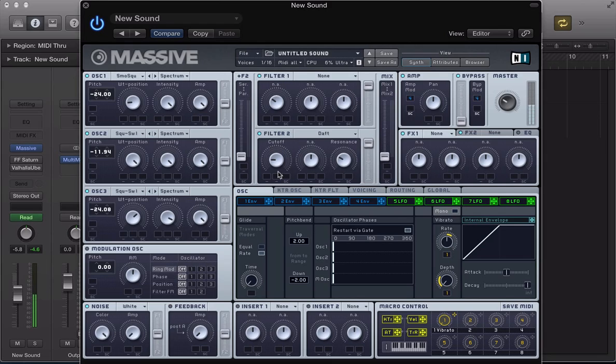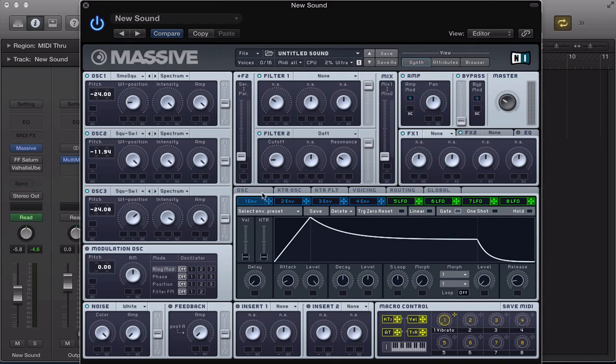Bring the cutoff around to about maybe a quarter of the way round, and I'm going to use an envelope to control the cutoff frequency here. So this first modulation envelope, click and drag the crosshair to the first modulation slot on the cutoff frequency of filter 2. Click and drag up, not all the way round, just so it's about 3/4 of the way round.